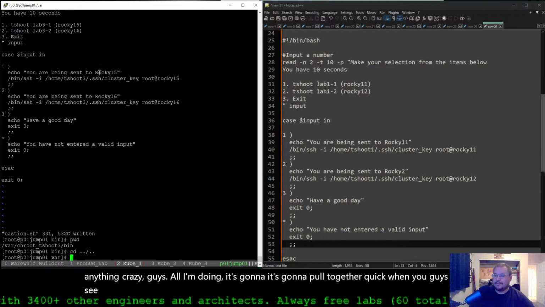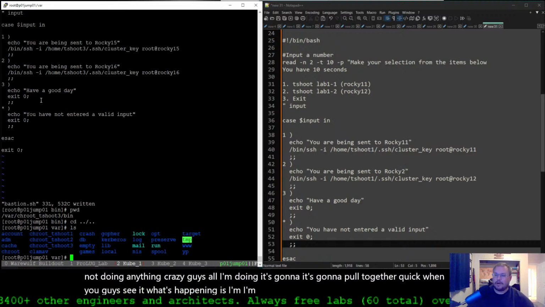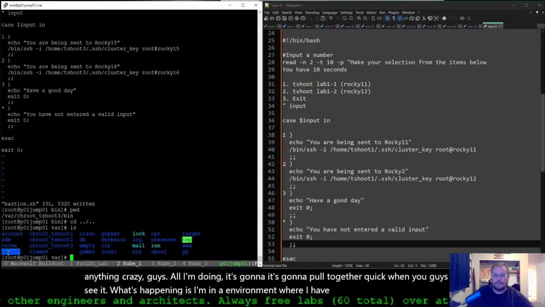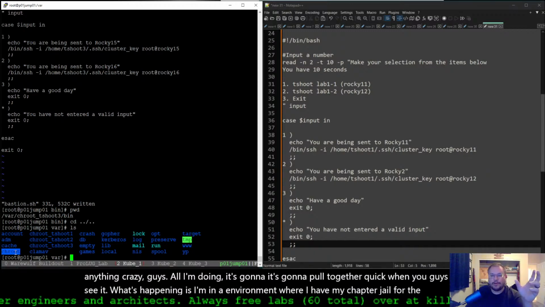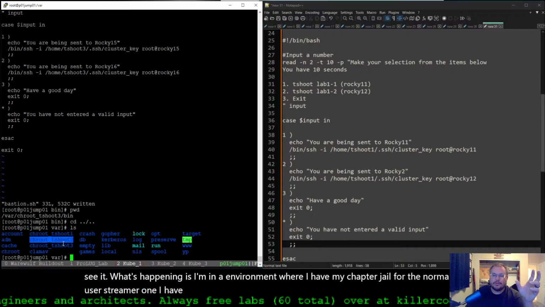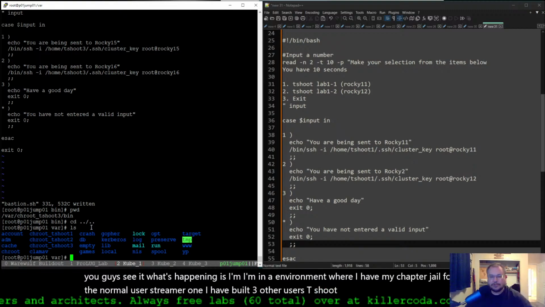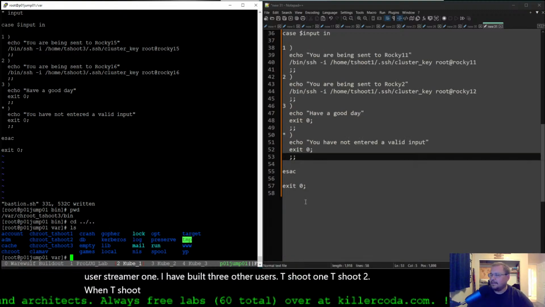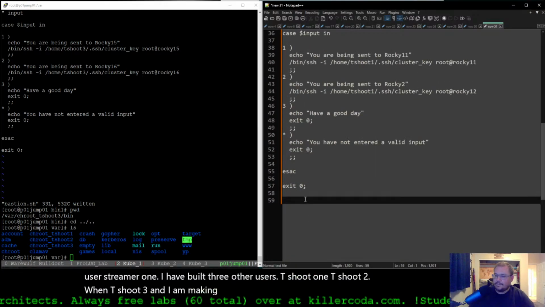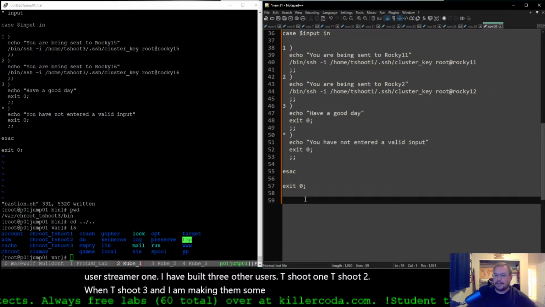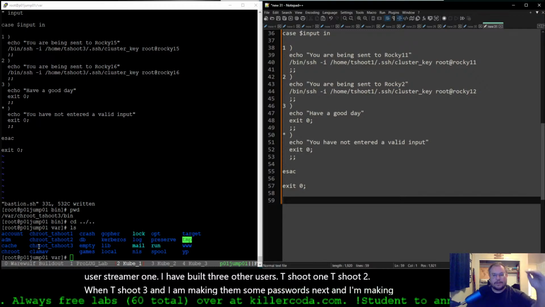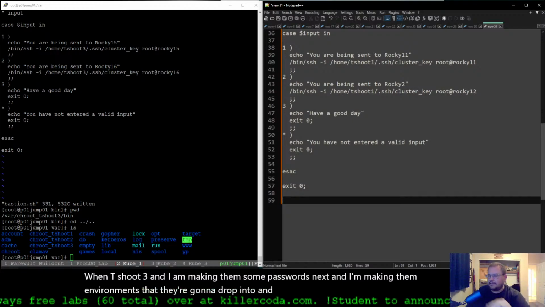What's happening is I'm in an environment where I have my chroot jail for the normal user streamer 1. I have built 3 other users, T-shoot 1, T-shoot 2, and T-shoot 3, and I am making them some passwords next, and I'm making them environments that they're going to drop into and get kicked off into different parts of our environment.